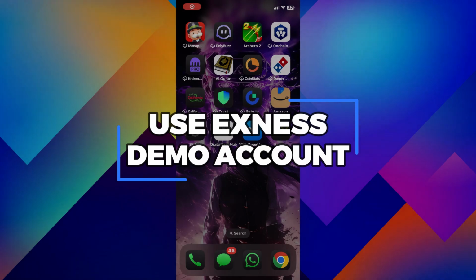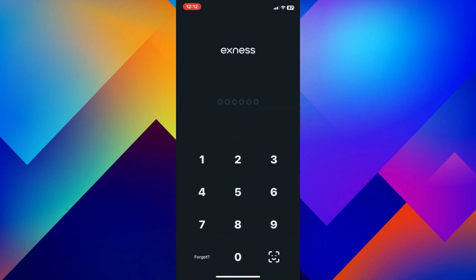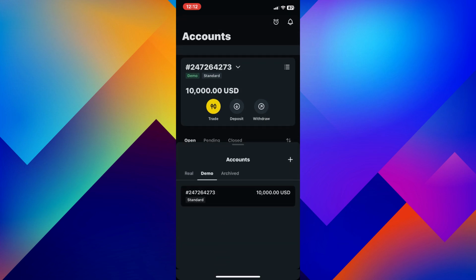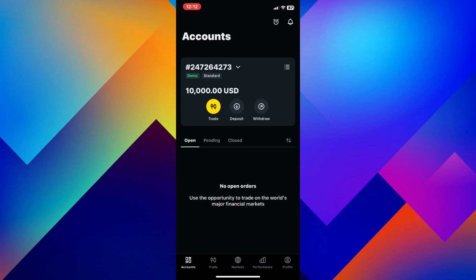Let's begin. First, open Exness on your mobile device and log into your account. Tap on the three lines icon and select Demo. This will open your demo account. To use it, you have several options.